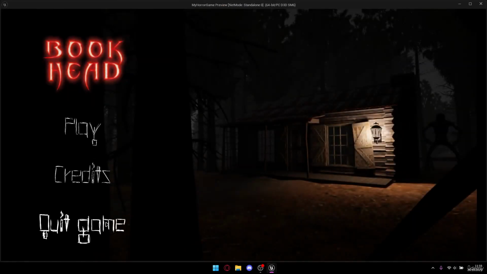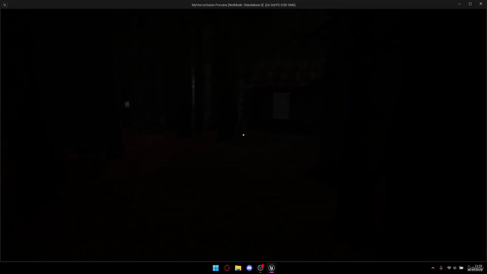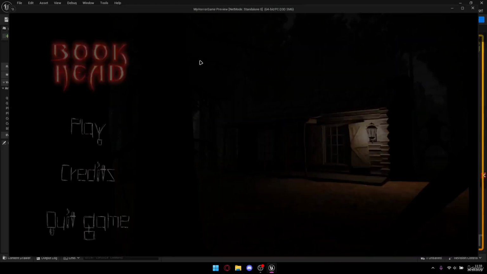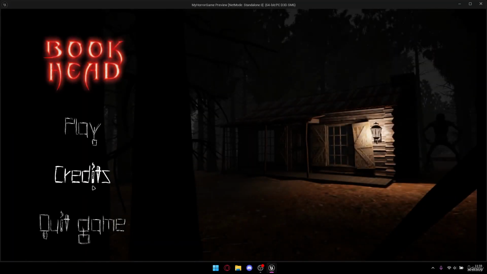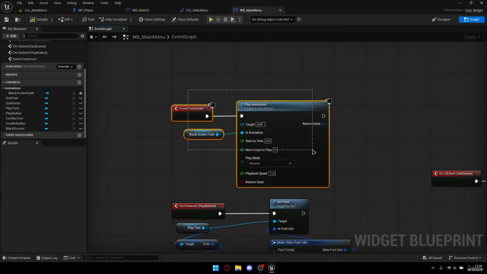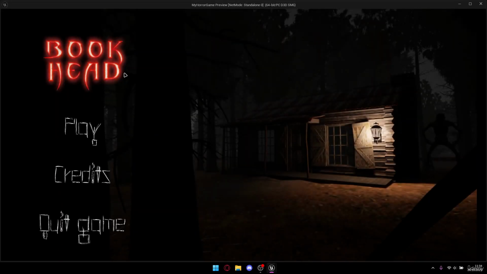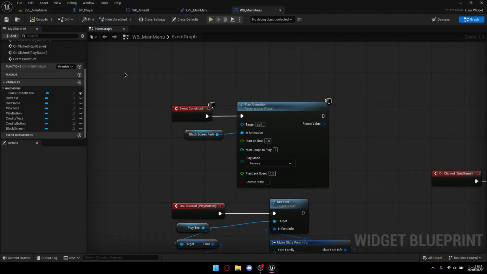All right, so we can quit the game, we can play the game. Everything is looking very nice. If you want to, you can add some credits. So if you click this button, you can show some credits on the side of the screen or create a new widget blueprint for that. I just don't think it's necessary because it's very easy to create by yourself. So now we're done with our main menu. Let's see what we can do with our pause menu.